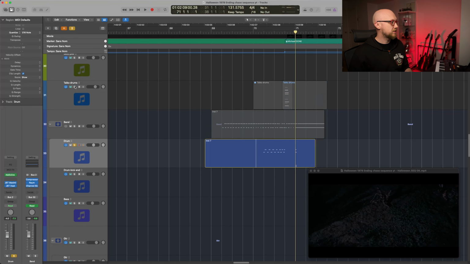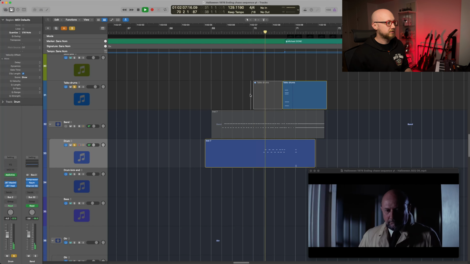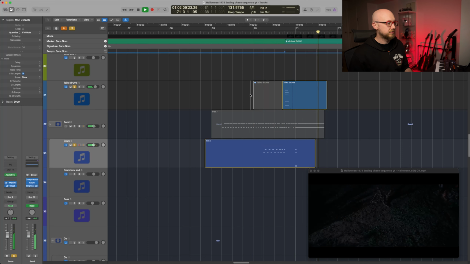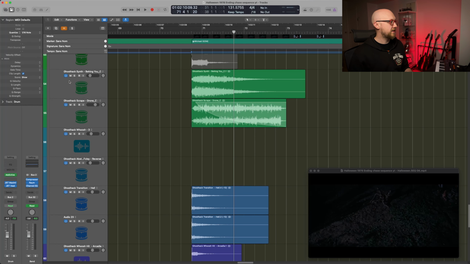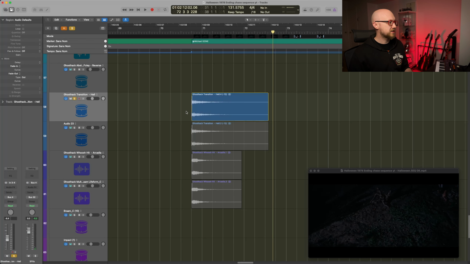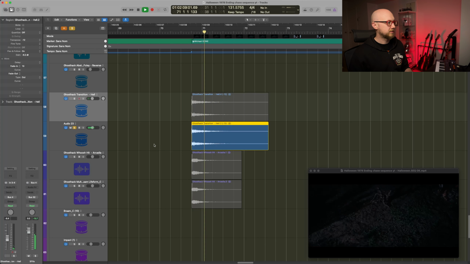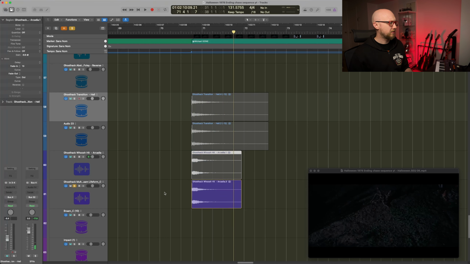So there are the drums and the taiko drums. There is also a bit of sound effects done there. A bit of eerie, spooky effects. And I think those are some hits. I'm not sure why I doubled them. But well.